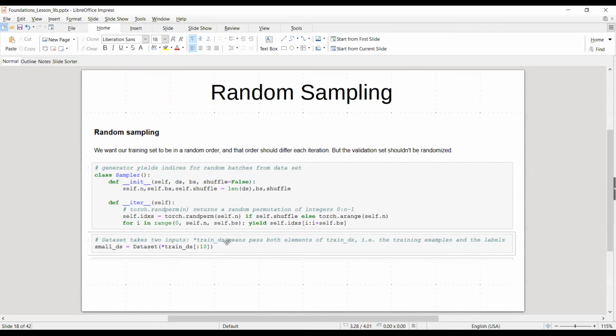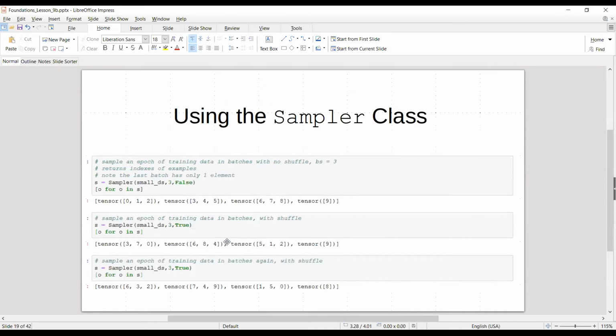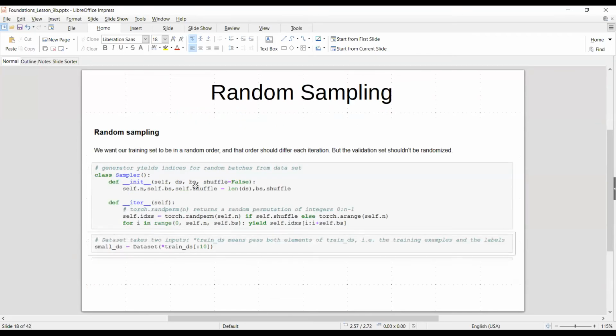Let's see. Oh, we haven't used the sampler yet, so that's what happens next. So first he builds this data set. Then he uses the sampler class. S equals sampler of small ds. That's the input data. We want to sample with a batch size of 3. I think that's what we want, right? Let me just make sure. Sampler takes a batch size, right, as second input.